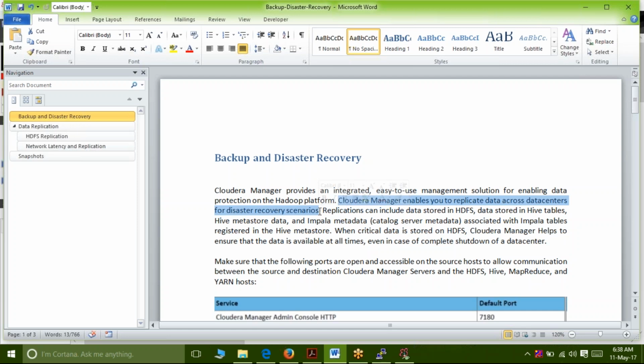For any reason, if the entire cluster went off, whatever the reason, data center maybe physical damage or whatever it is, your data needs to be available at some other place. That kind of setup is what we call disaster recovery. The ability to recover the data even in a physical disaster is what we call disaster recovery. Cloudera Manager enables you to replicate data across data centers for disaster recovery scenarios. That is how we can implement disaster recovery.